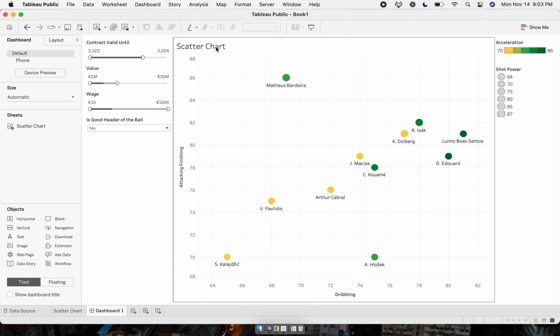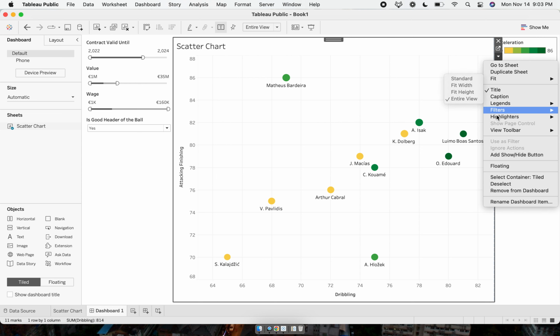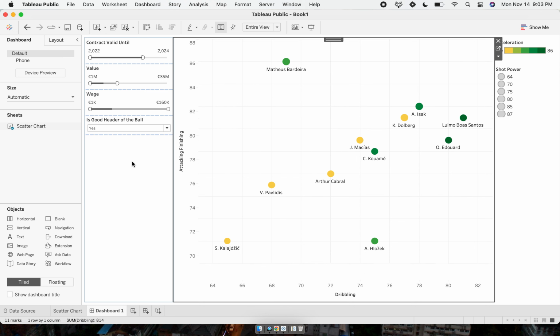What we now want to do is remove the title for this scatter chart, right? It says the words scatter chart, we don't need that. How will I remove the title? I'm going to keep the scatter chart selected, click on the arrow out here, and just hide the title.